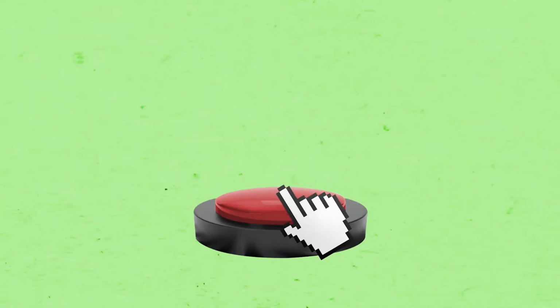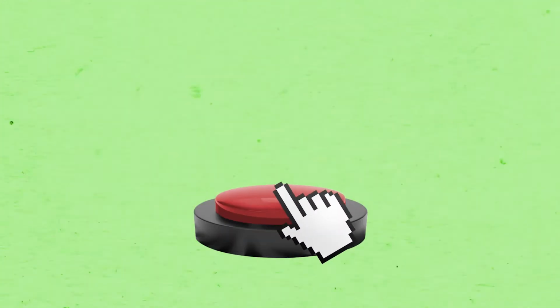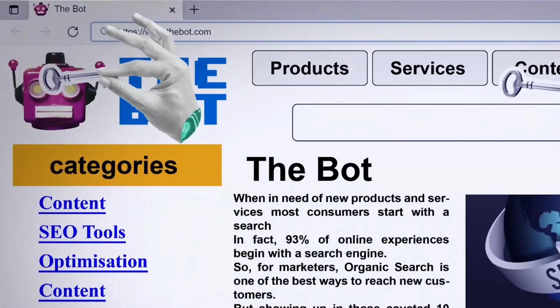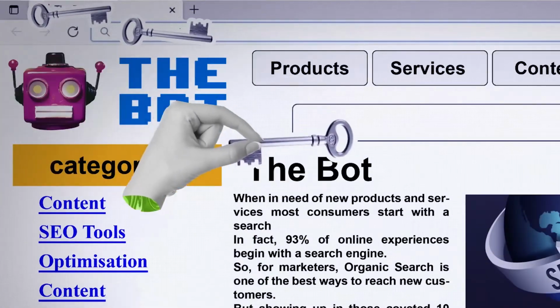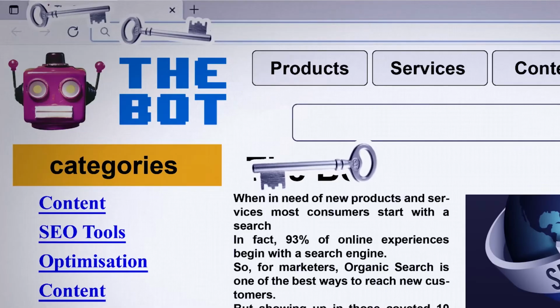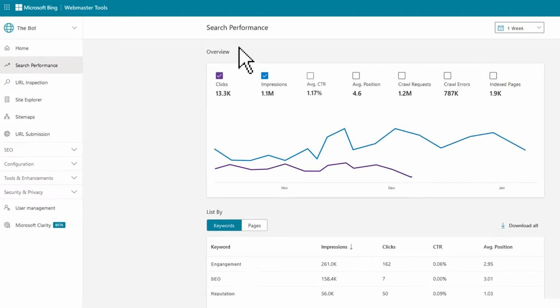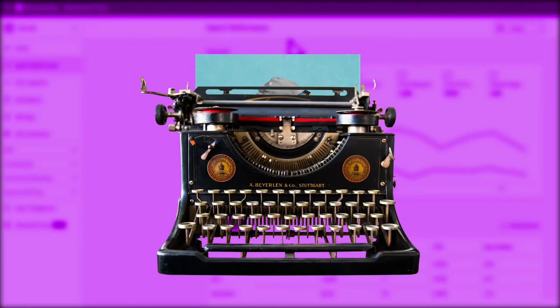Click-through rate alerts search engines that your site has appealing content. You might recall from part 1 that it's important to put your business-related keywords in your page title. This is what people click on, an engaging page title. If you check your Bing Webmaster Tools and see a lot of impressions but few clicks, you probably need to write a better page title.